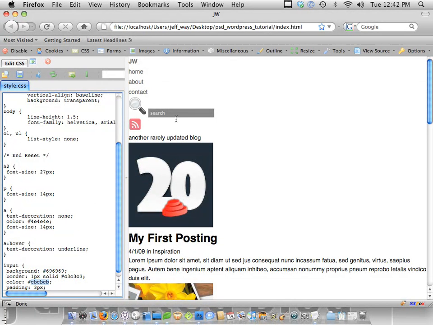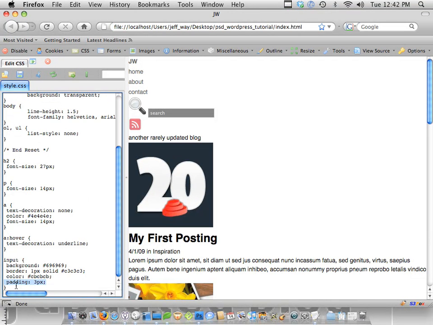The color refers to the text when the user types into it, like so. So if I wanted to change it to red, that'll be the text within the input. Okay? But we're definitely not using that. And then finally, padding. If I remove the padding, that gives the text some breathing room. So you see there? All right.